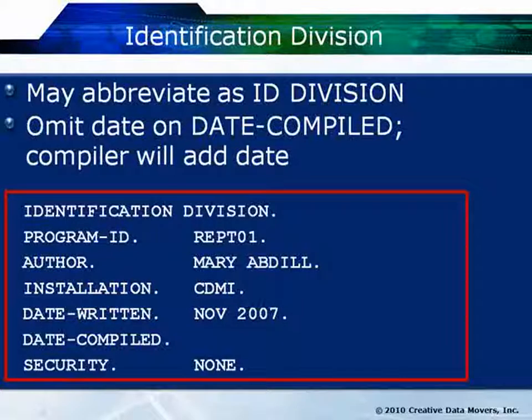Optionally, you can code author, which I did, installation. You can name it whatever your company name is or leave it out. Date written, I would strongly recommend, because that indicates how old or new this code is. Date compiled. Notice I did not put a compile date in there. When this is compiled, the compiler will actually add the date that it was compiled. So if you look at the output source listing, that is, when you run your compile and link JCL, and you look at the output listing of your COBOL code, you will see the date there.